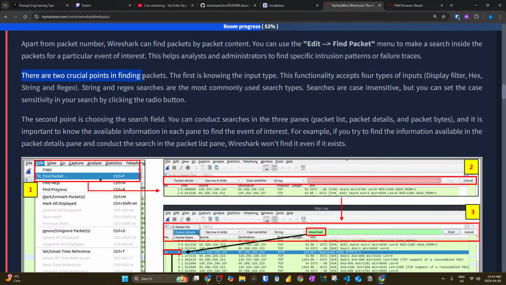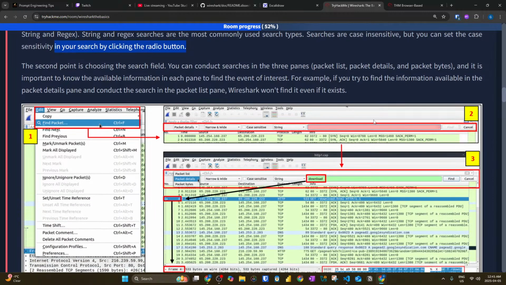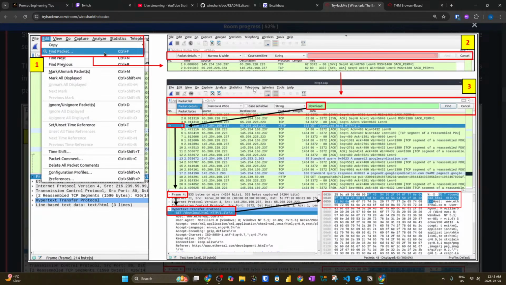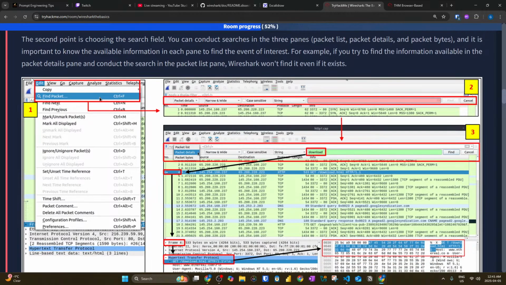There are two crucial points in finding packets. The first is knowing the input type. The functionality accepts four types of inputs: display filter, hex, string, and regex. Regex is regular expressions. String and regular expression searches are the most commonly used search types. Searches are case insensitive, but you can set the case sensitivity in your search by clicking the radio button. So find packet here, case sensitive. Here's the radio button or checkbox, I will say.